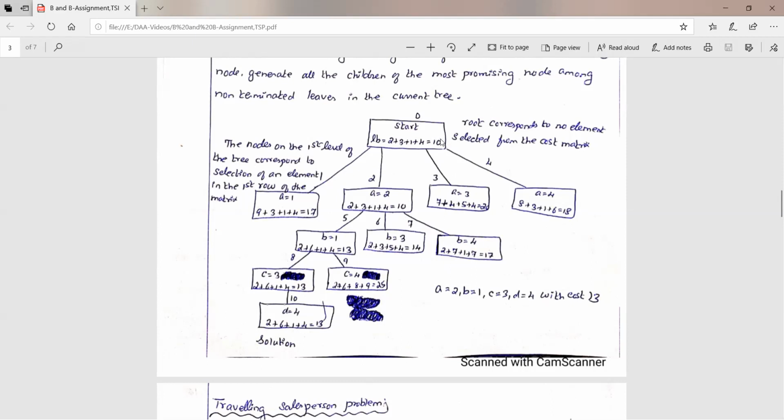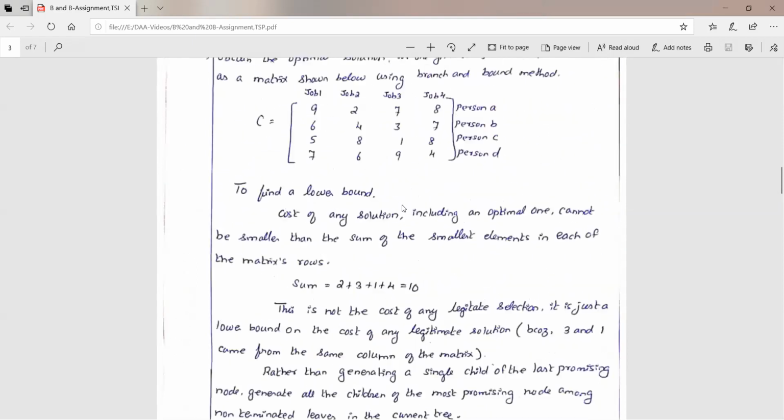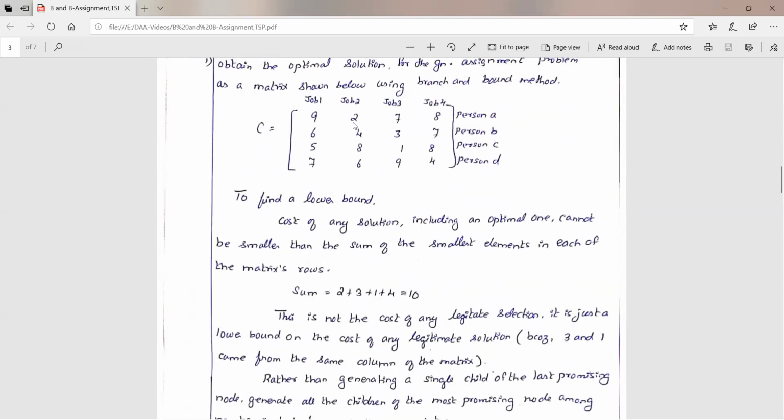If this is the least cost, when this value 10 we got, here we are getting 2, and then 3 and 1. So here the person B is also assigned the third job, and person C is also assigned the third job. But one person is assigned to only one job. So this is the initial lower bound value we are getting. So whatever value we are getting in the node, that bound value will not be lesser than this particular lower bound value. Okay, it should be equal or greater than this lower bound value.